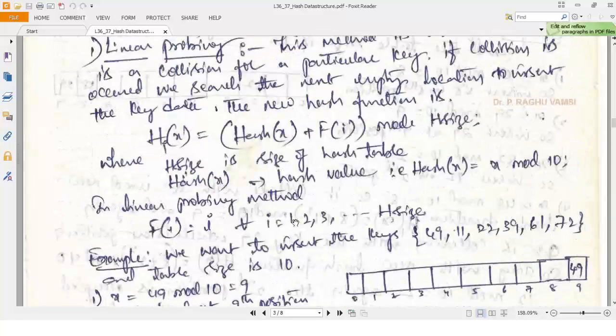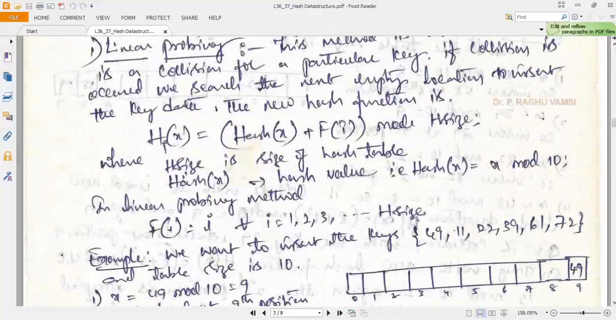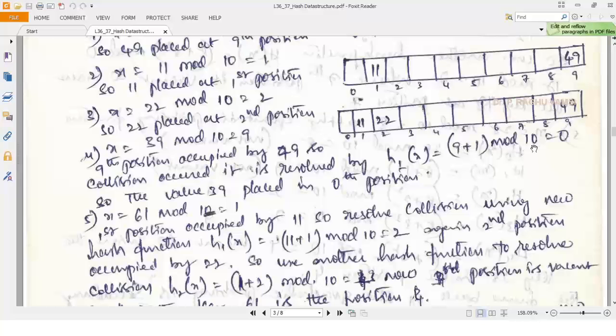To resolve it, we need to use the formula h of x is equal to hash of x plus f of i. What is the hash of x value? You got 9 as the hash of x value. You got this collision for the first time, so 1 needs to be added here. So 9 plus 1 mod 10: 9 plus 1 is 10, and 10 mod table size, that is 10 mod 10, is equal to 0. So check for index 0. In index 0 there is no key occupied, so directly this 39 will be placed in index 0.